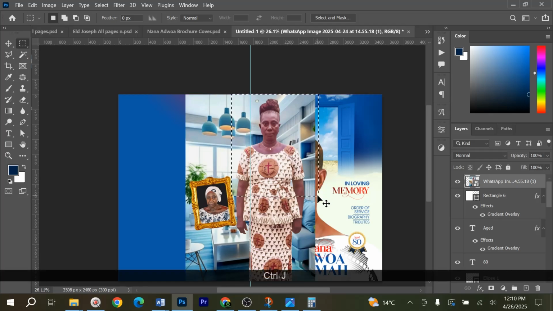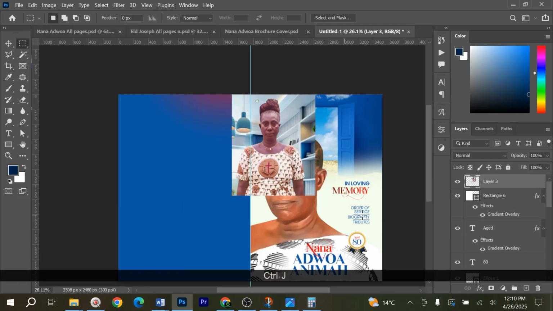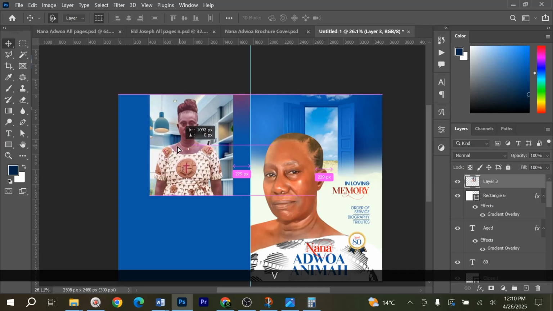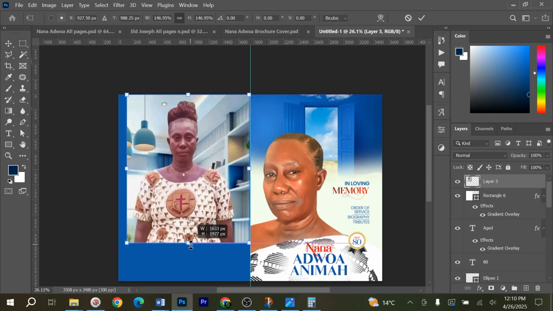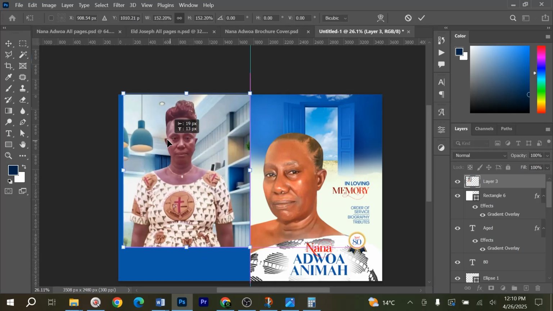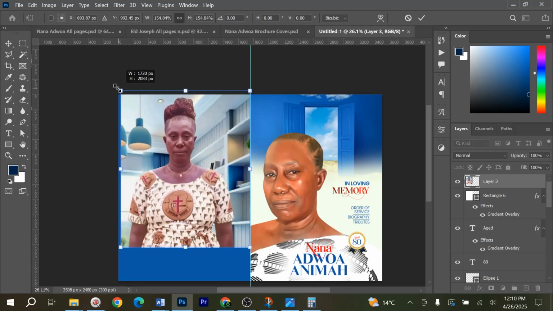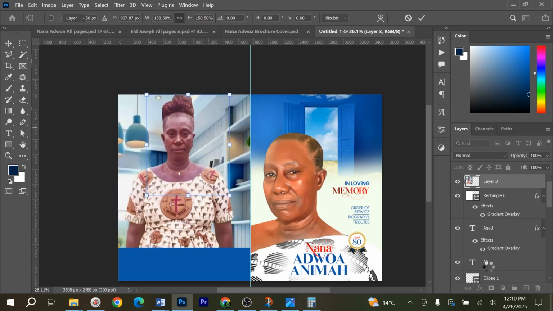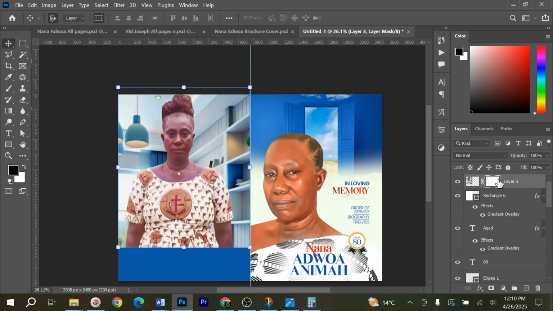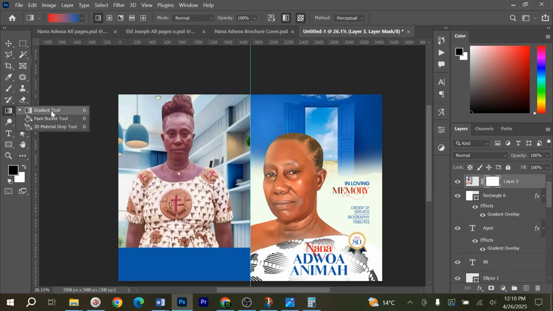So just crop, delete the rest. Okay, then make it big to cover almost all the space. Then let's add the layer mask to it. Okay, then this time around let's use the gradient, okay, 2 over here.